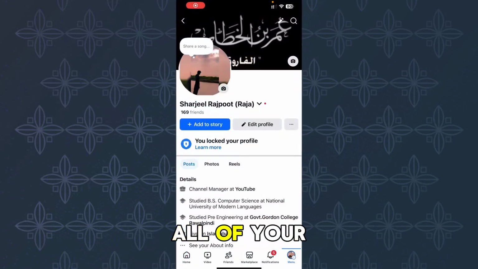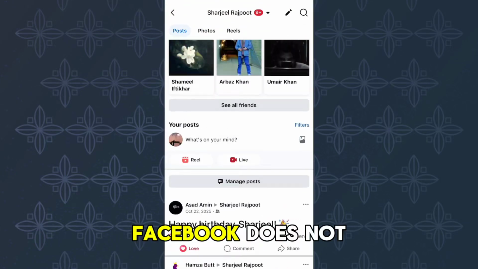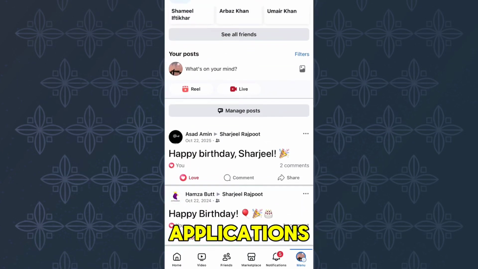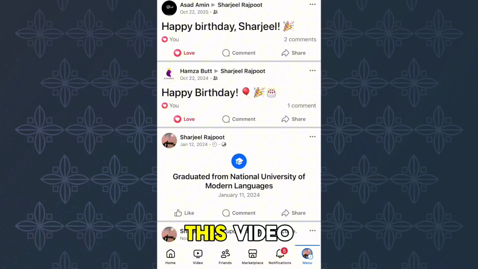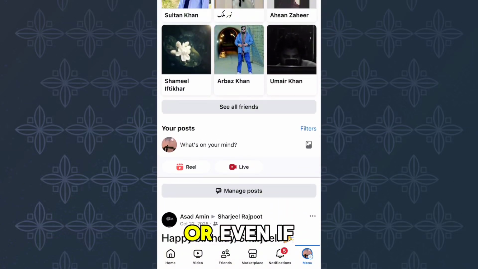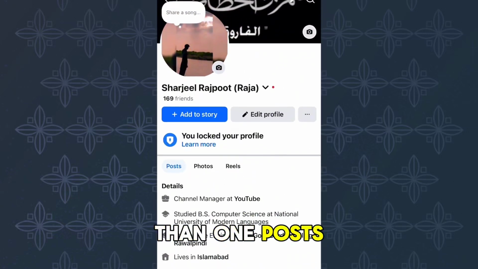How to delete all of your Facebook posts at once. If I go to my profile, here you can see that Facebook does not give me any option to select and delete all of my Facebook posts at once. But in this video, I'll tell you a way to select all of the posts at once and delete them all. Or even if you do not want to delete all of the posts, you'll be able to delete more than one post at once.